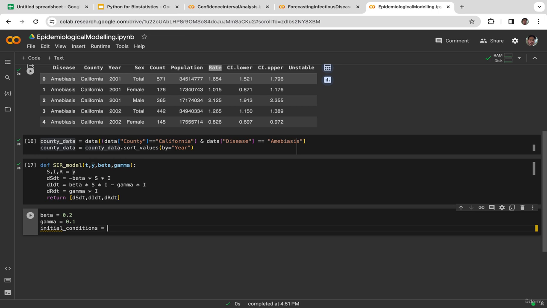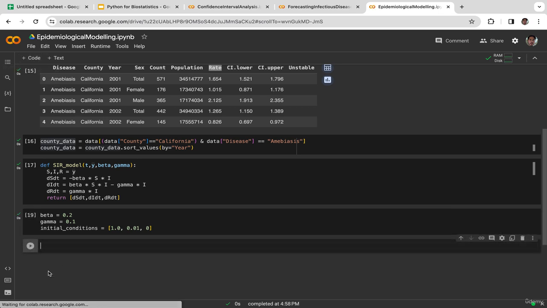So basically, we're going to set initial values for S, I, and R. For S, it's going to be 1. For I, it's going to be 0.01. And for R, it's going to be 0, right? So one susceptible person, 0.01 infected, and 0 has recovered from this disease. Okay, so now let's hit compile, and let's add another block of code.